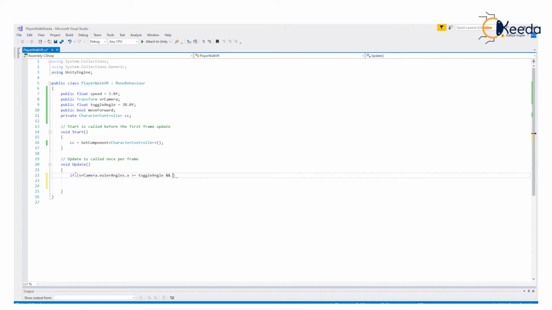and this is an AND operator, and VR camera dot Euler angles dot X is less than. You want to make sure that you are only moving when the camera angle is between 30 degrees and 90 degrees. If you go beyond that, you do not want to move. This is one of the important things to keep in mind, because whenever you're moving, you get all sorts of angles. You can go 260, 180, but only when you are within this 30 to 90 degrees range do you want to move.